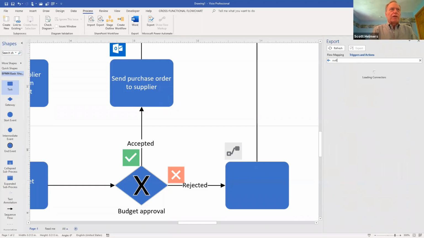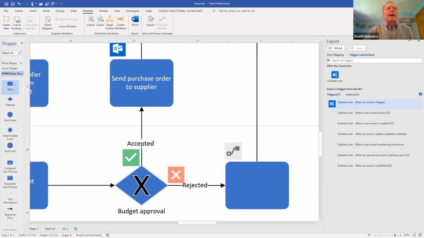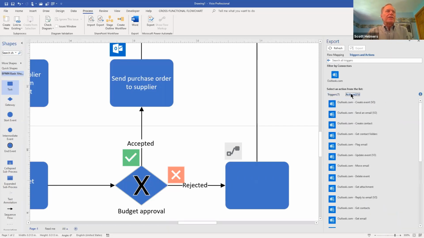I'm going to search for Outlook. And I'm going to use Outlook.com, choose Actions, and let's send an email. Oops, missed it. There it is. Send an email. And at some moment, this little icon will change, and we could go ahead and configure it.